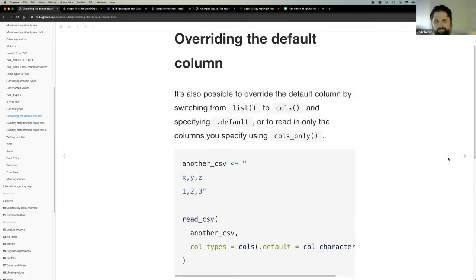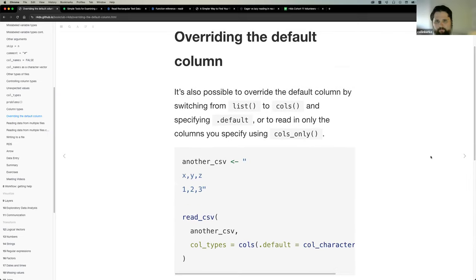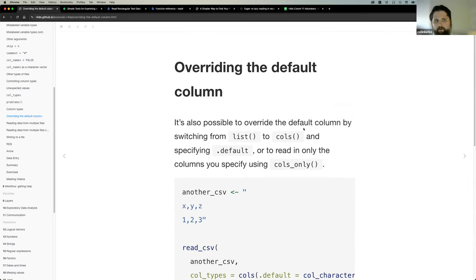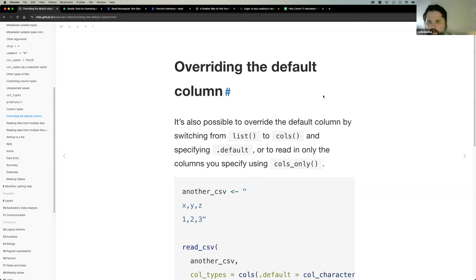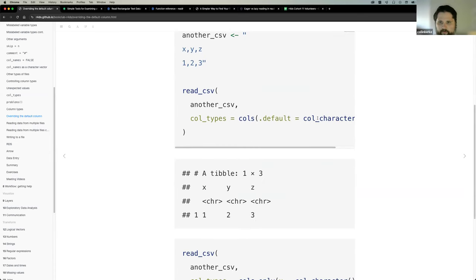Column types. Some more overriding the default column types. But I think the last thing I want to discuss, you can read more about overriding the default column types and so on and so forth, using those col characters and stuff.